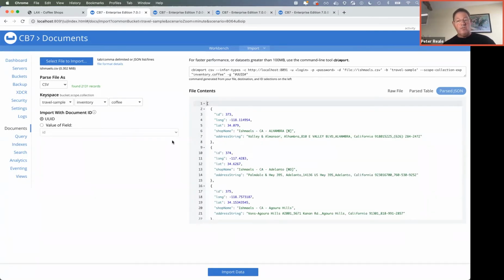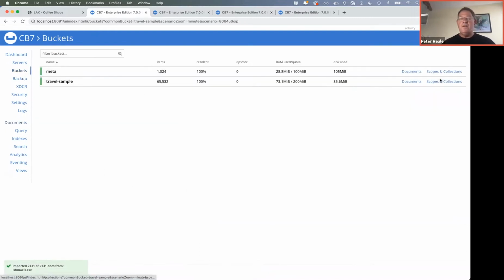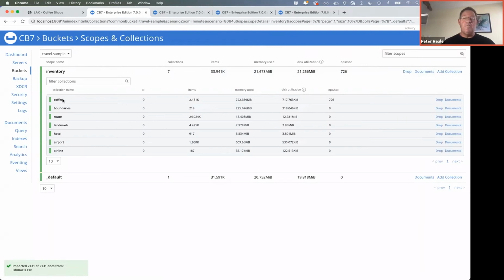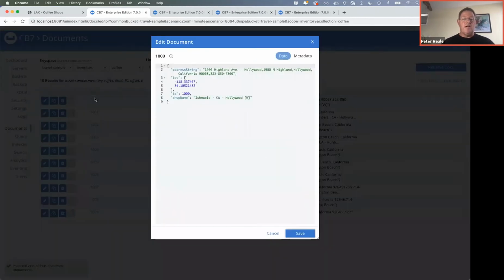Now, by default, Couchbase will go out and generate a unique ID, but if we know that we have an ID in the data, we can go ahead and use that one instead. And that's what I'm going to do. I'm going to use the ID field. So click import, boom, boom, boom. And you'll see that Couchbase has gone and added that data to my database. And if I take a look at that, I'll see in my coffee collection within the inventory scope that I've got documents that describe exactly what I imported.